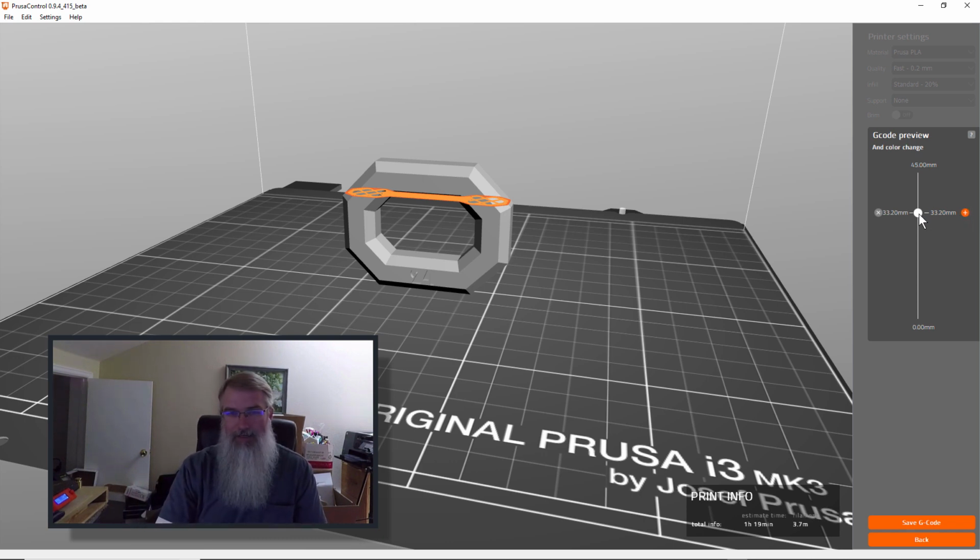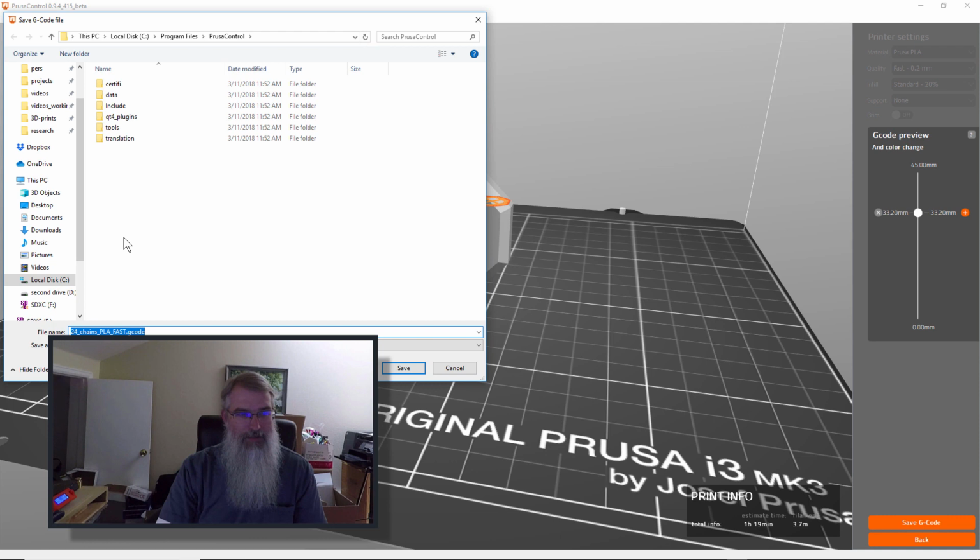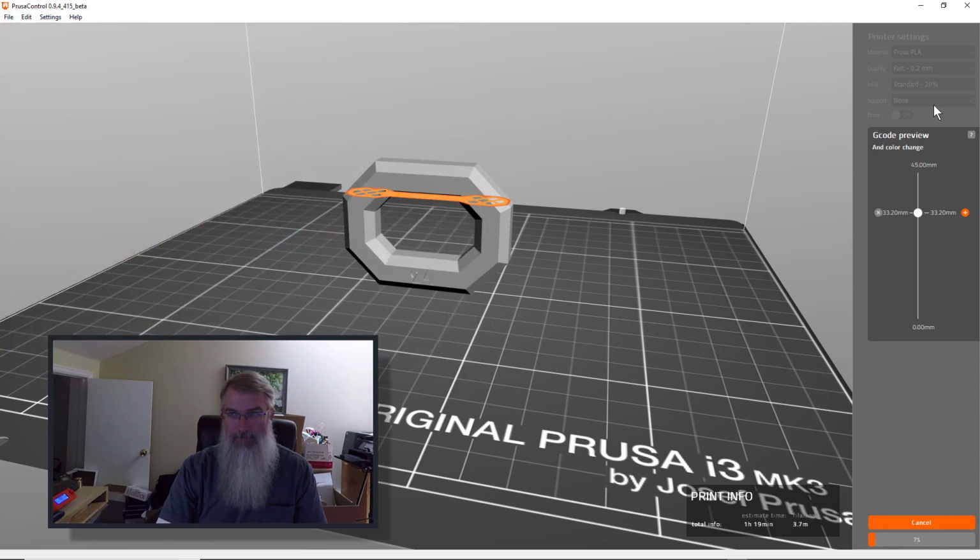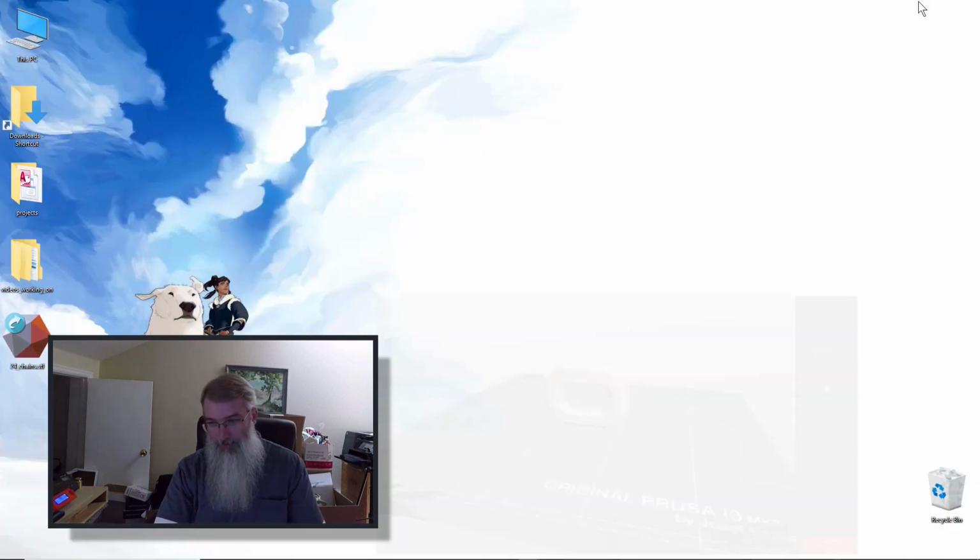At this layer, it'll pause. So I can actually do it right where it covers and say save the G code. And put it on my desktop, and we're good to go. But let me do it in Prusa Slicer too.